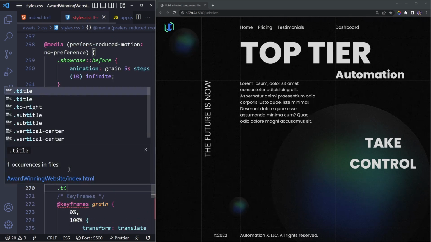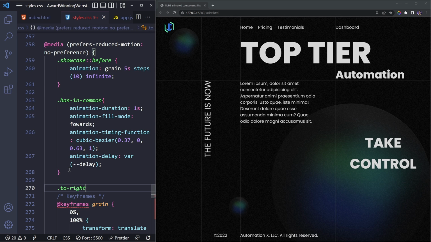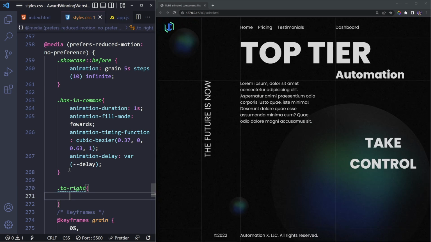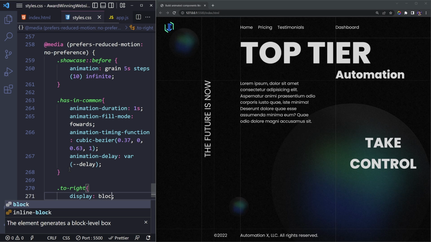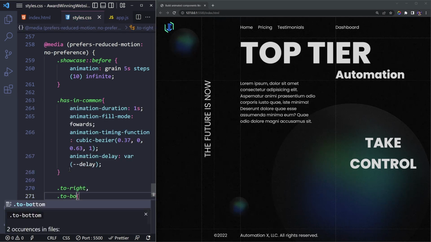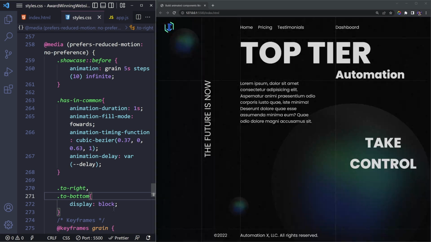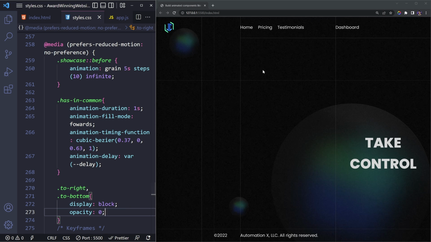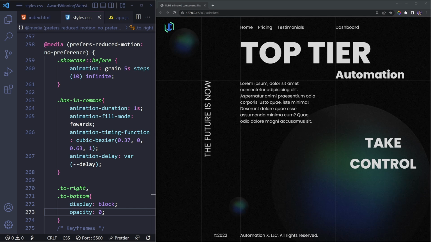Then we're going to target to right. And we're going to make this a display of block. We're going to do the same thing to bottom. And initially the opacity is going to be 0. As you can see right there. So it's going to hide it by default here when the motion is set to no preference, because once we create this keyframe, we're going to show it and animate it in. But let me show you what happens. So if I turn it off, as you can see, it just shows.